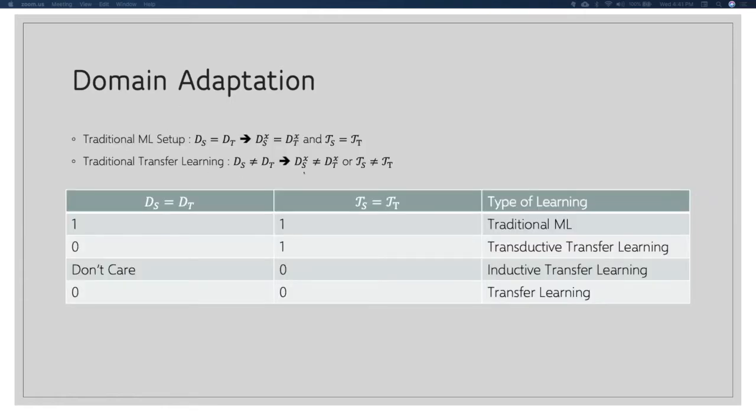And basically we have these four possible cases in terms of change in the distribution. Either your joint distributions and your tasks are the same. So for example, let's say you train with handwritten digits, black and white fonts, and you try to predict the handwritten digits labels. Or your joint distributions are different but your tasks are the same. This particular problem is called transductive transfer learning. So it's a sub part of transfer learning.